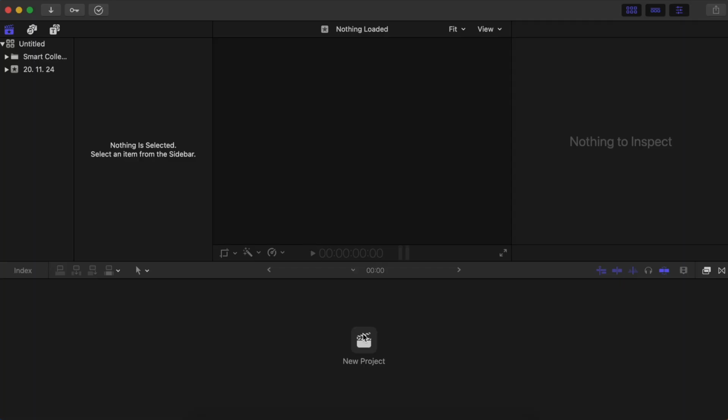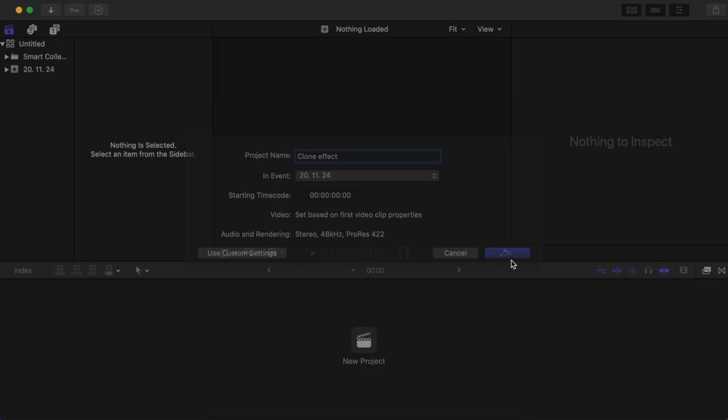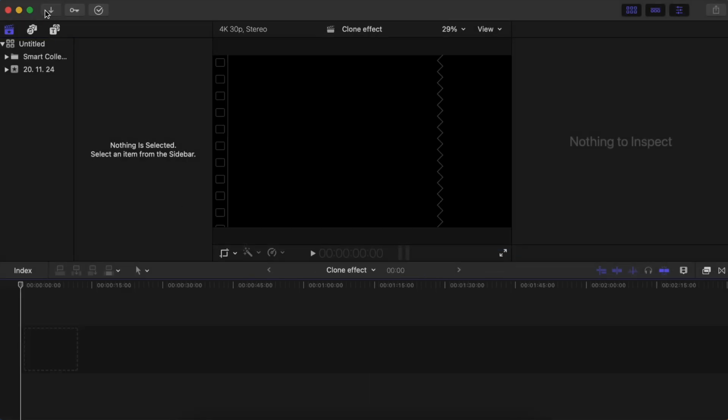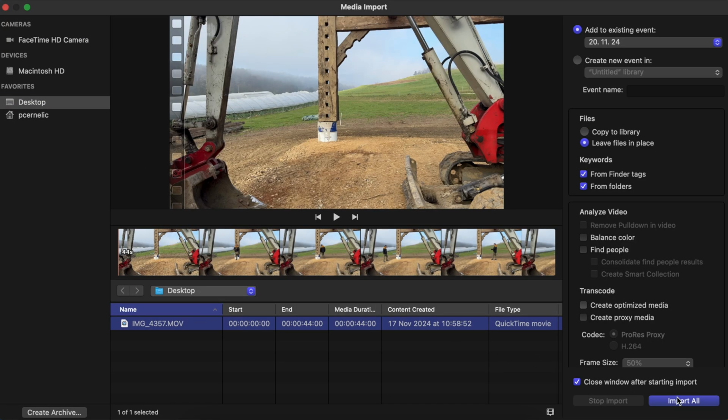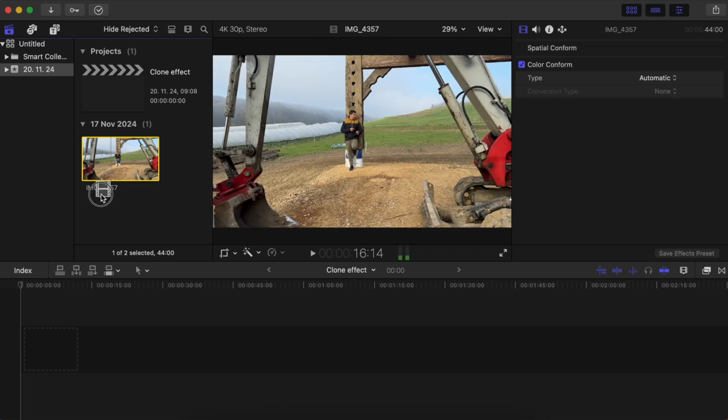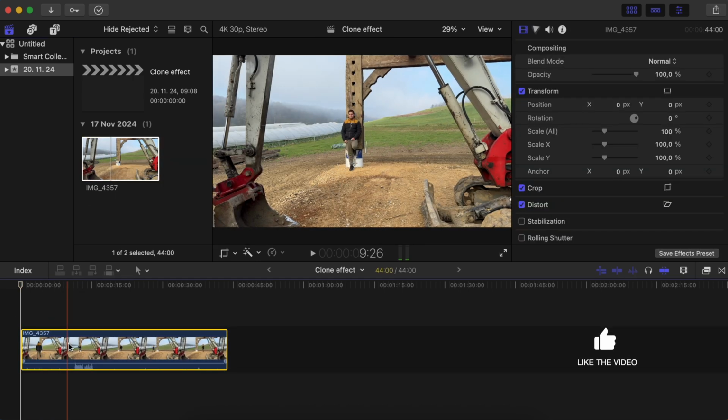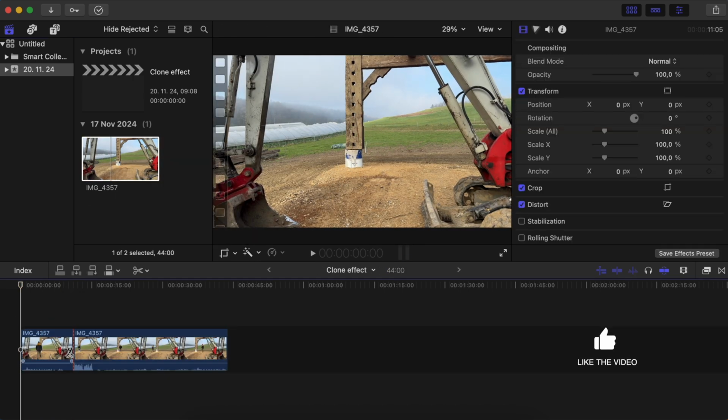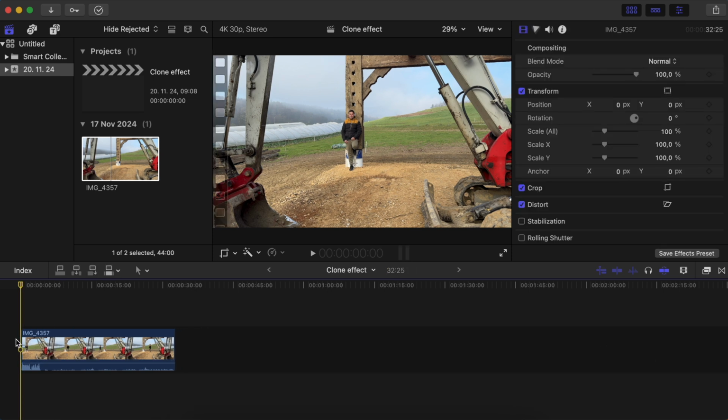Open Final Cut Pro, hit new project, import clips that you record, drag it on your timeline and cut and delete what you don't need. Now I will speed up the process.